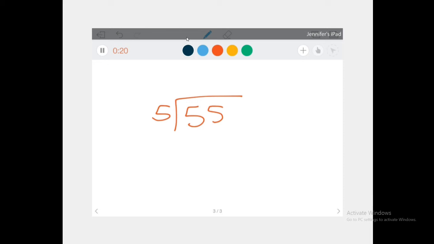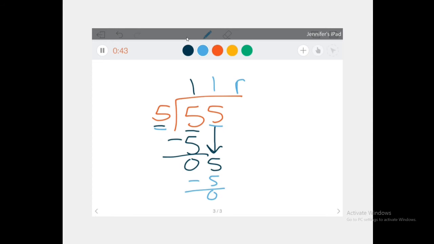I can solve math problems in real time. I can say that 5 goes into 5 one time. I multiply, I subtract, and I bring down. I can also say 5 goes into 5 one more time. Multiply, subtract, and there's nothing to bring down, so the remainder is 0. So I have figured out that 55 divided by 5 equals 11.